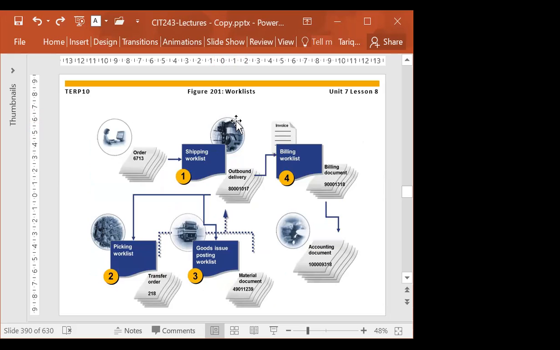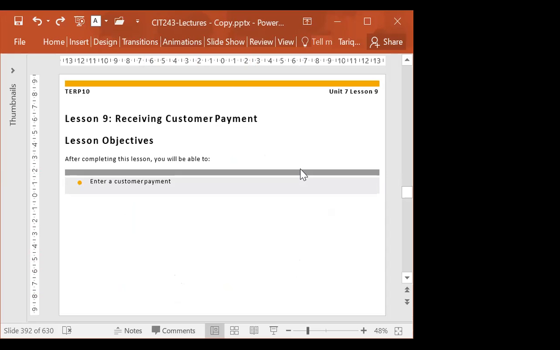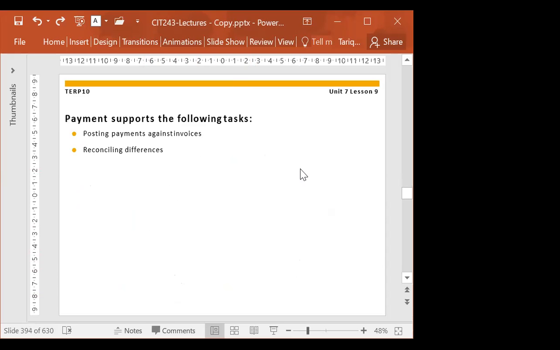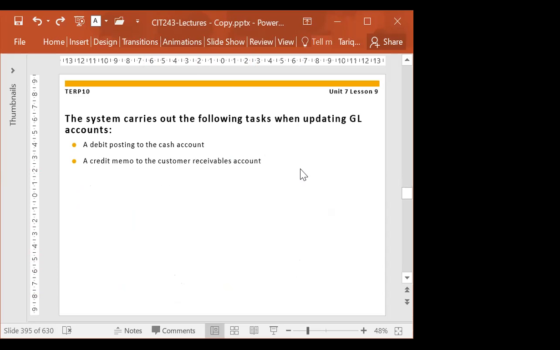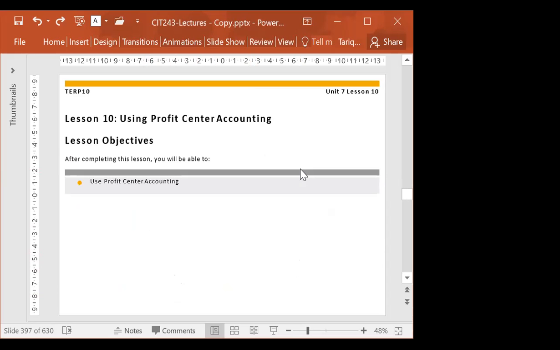We have different work lists. When we create so many deliveries, we have to issue so many goods, so they come in a sequence. It becomes a work list: picking work list, shipping work list, and billing work list. After receiving customer payment, our business process cycle will be closed. And now we will come to profit center accounting.